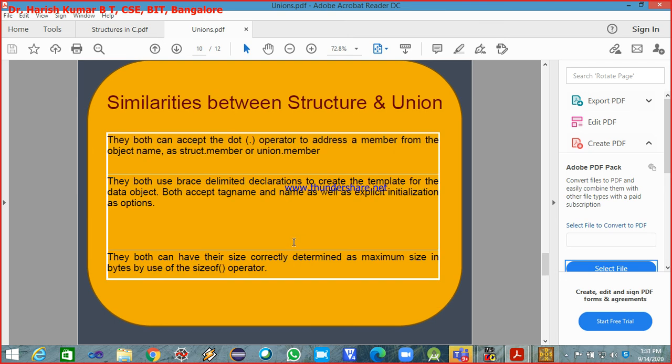So similarities are also there between the structure and the union. When you are accessing any of the structure member or the union member, what we make use of is the dot operator. And again, in the structure we understood that inside the structure definition the initialization is not possible. The same applies for the union also. When you are giving the definition for some union, inside the definition of the union the declaration initialization is not possible.